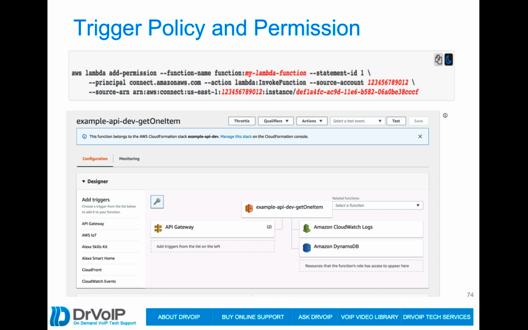So copy this exactly as you see it on the screen, replacing what's in red with your own information. So your Lambda function name, your account number, and the instance ID. And again, you'll see this when we go ahead and log in.